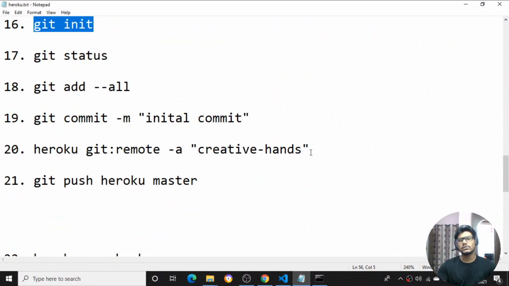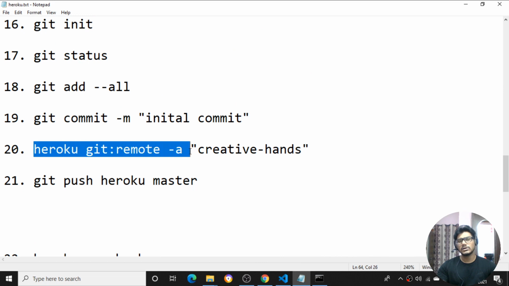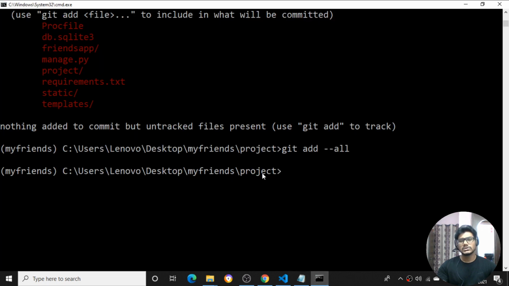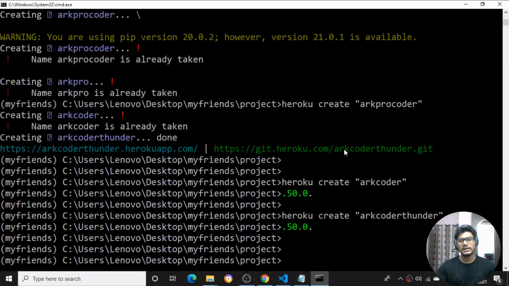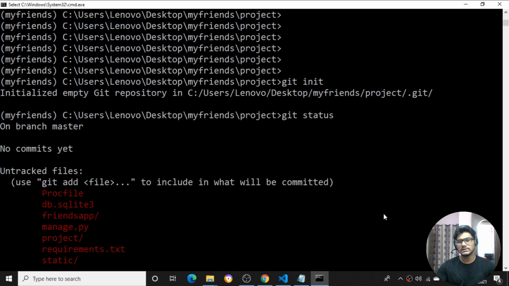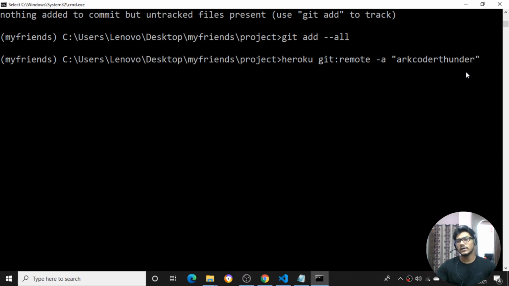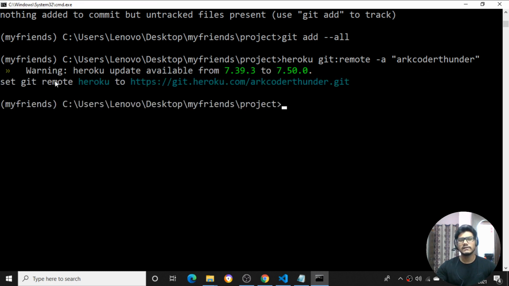Then after that I need to connect the remote repository to your domain name. So here I'll type heroku git:remote -a, and then I need to give the domain name. My domain name is ARK coder thunder. You can see here I have created a domain name, ARK coder thunder. Whichever domain you have created, you need to enter that domain name here. So once I enter it, you can see it is set that particular git repository to this particular domain name.